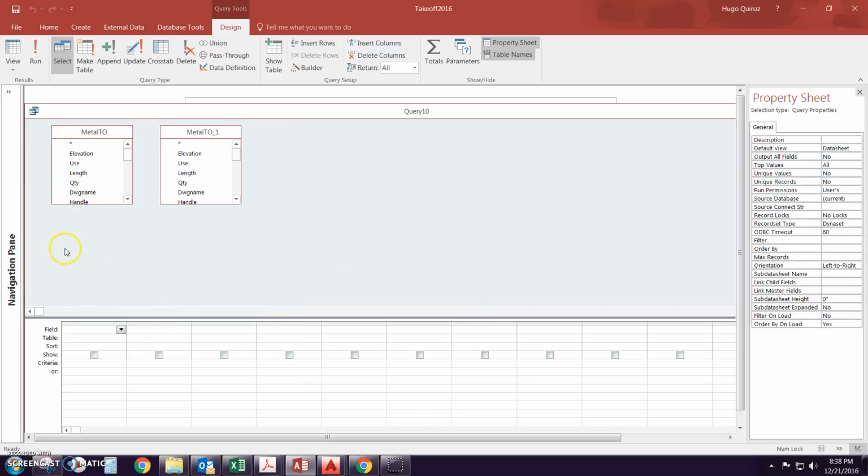So close that out. And so we're going to fill out this criteria area right here, and what that's going to do is going to narrow down kind of our unit search. So for the first field, or we're going to skip field and go to table first, and we're going to use metal TO for the first column and the second column as well. So metal TO on both of those, and then metal TO 1 on the last one. So we're going to use 3 columns.